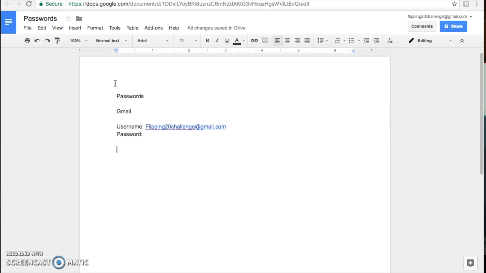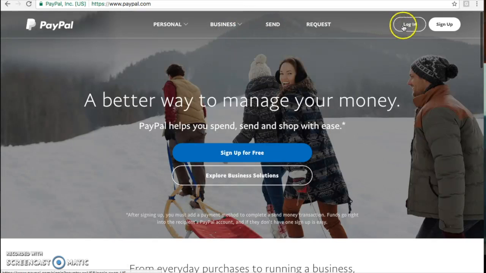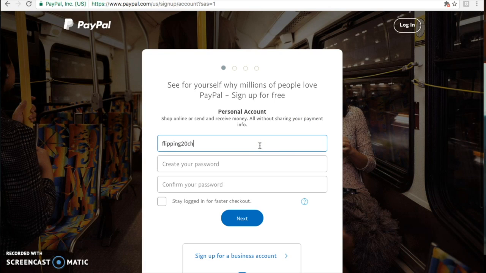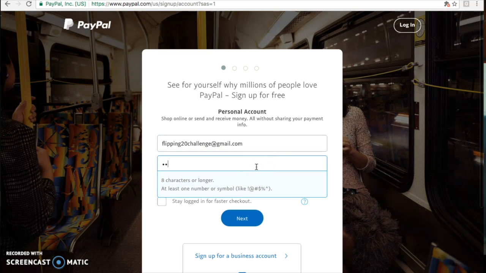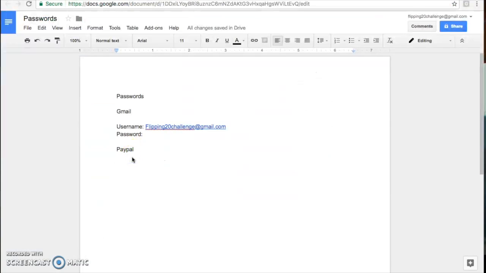And next up, we are going to be going to PayPal. Now you are going to need a PayPal account to be an eBay seller. So once you log on to PayPal, you just want to go over to the right-hand side where you're going to sign up for a PayPal account. You're going to put in all of your information. Opening up a PayPal account requires you to either link it to a bank account or a credit or debit card, so make sure you have these on hand when you are signing up for PayPal. And we're going back to the Google Doc where I'm going to be putting in my PayPal username and password.